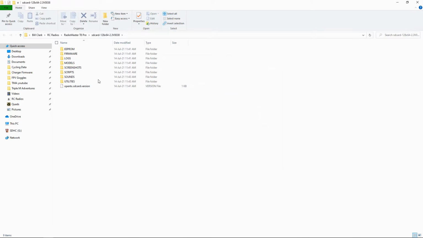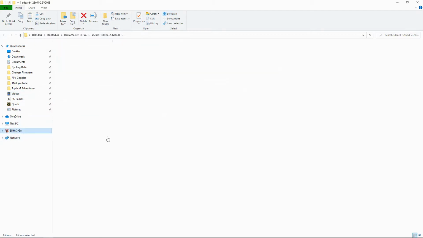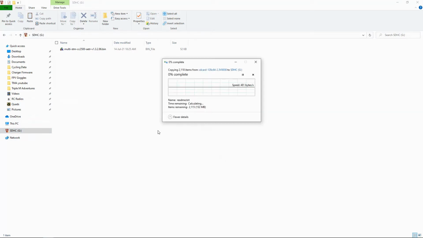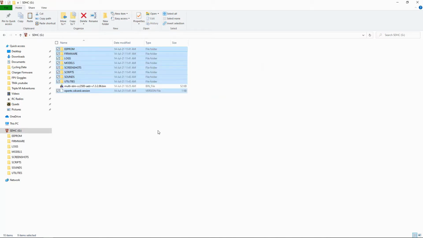Now we've unzipped all the files that we need, so we're going to select all, and all I'm going to do now is copy those, go to my SD card and paste it in there. And there we go, you can see our SD card contents are on our SD card. Now let's download the Multiprotocol module firmware.